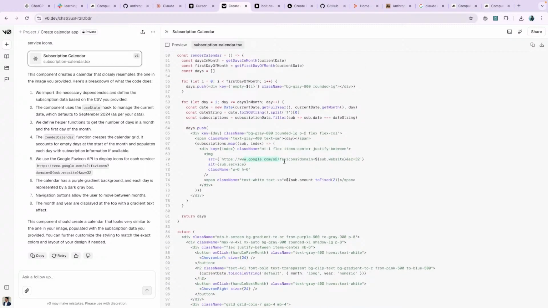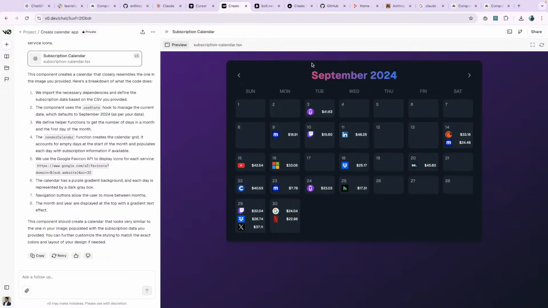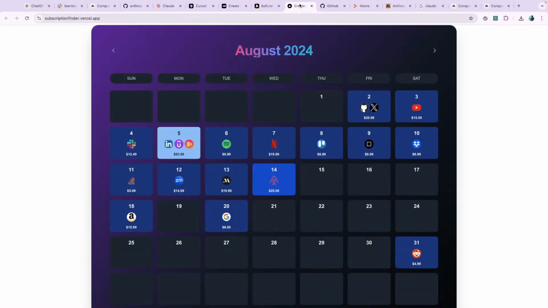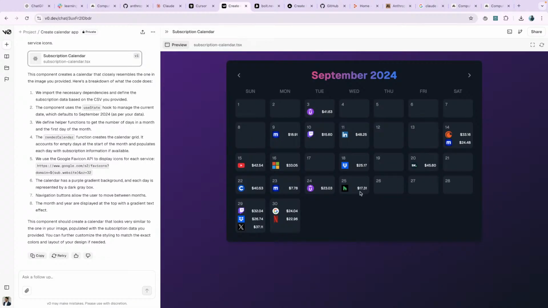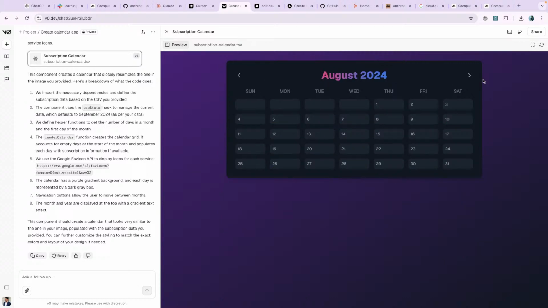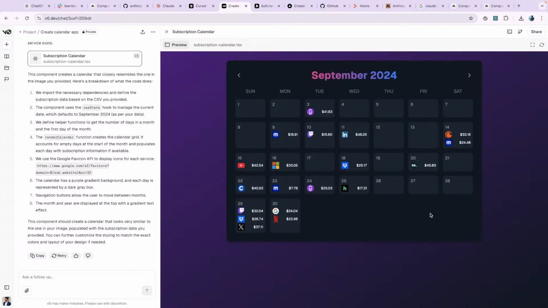Yeah, so here it uses the favicon API to fetch the favicons, and then it displays everything perfectly. If you go to mine, where is it? Okay, so this is mine, and this is what we got, which is pretty close. I'm super happy with this, and we didn't change a lot. Even with one iteration, we got this. So this is super helpful.